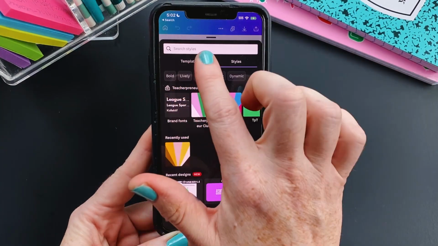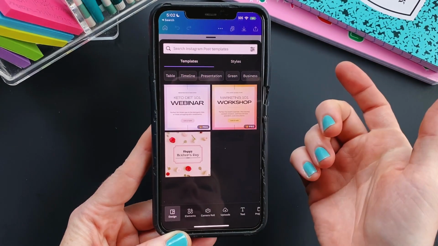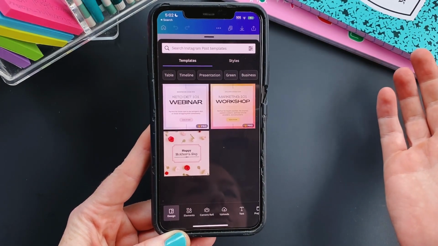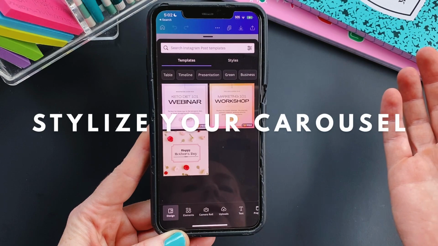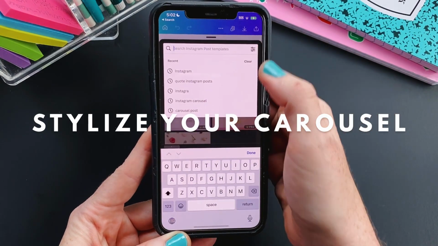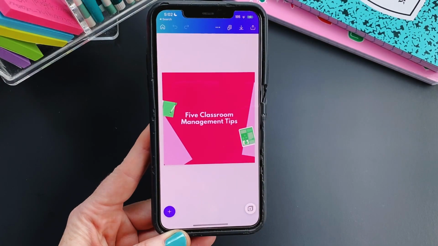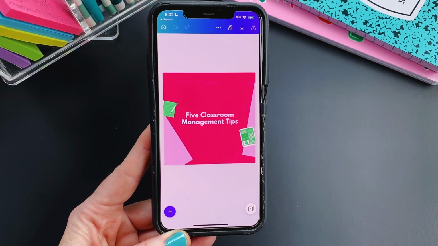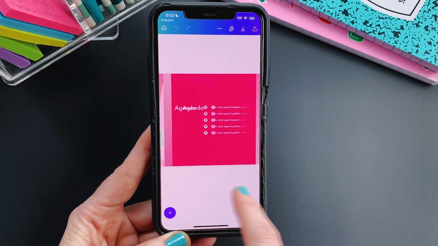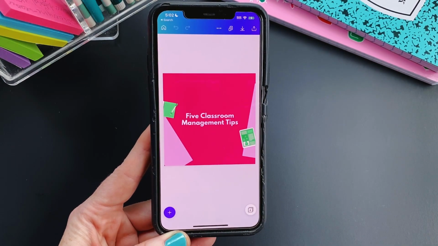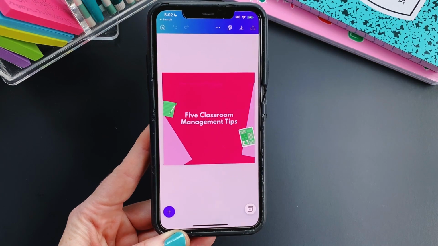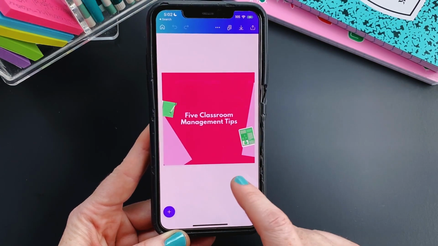Now I tried to go to templates and to search for more styles for the Instagram carousel, and it really gives me nothing right here. I'm not sure if that's a kink right now in this feature or I'm doing something wrong, but that's where we're at right now as far as adding in other types of styles into this same document. But let's go through.